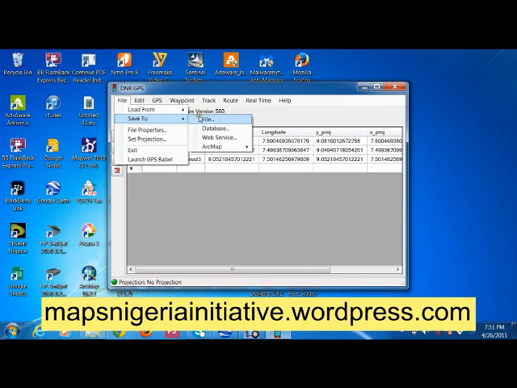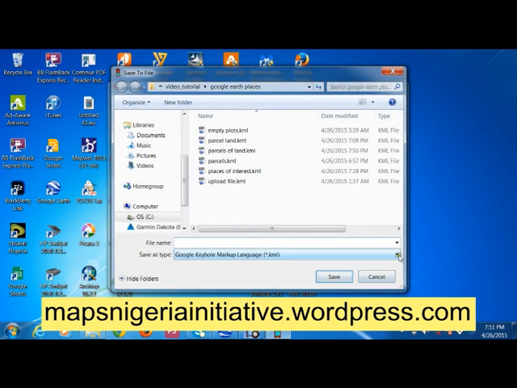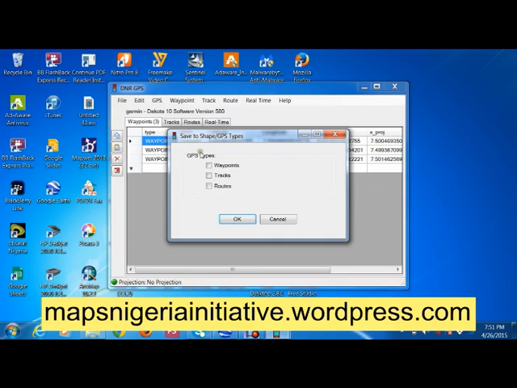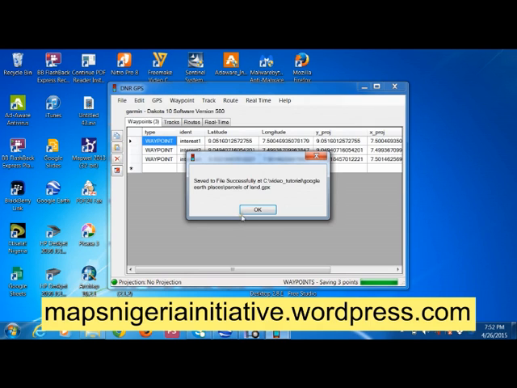So we go to file, save to file, and we change this to GPS exchange format, and we call this one parcels of land. Good. So we save. It will ask us the type of GPS data it is, and we know that it's waypoints. These are waypoints we created on our Google image. So we select waypoints and say OK, and it will tell us through a message bar that the file has been saved successfully as parcels of land.gpx.